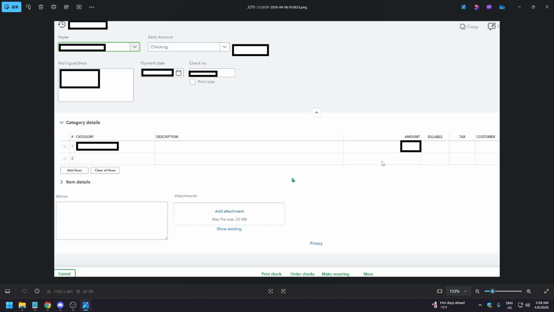And if you want to reprint this check, all you need to do is click on print check here on the bottom center of your screen, and you will be good to go.